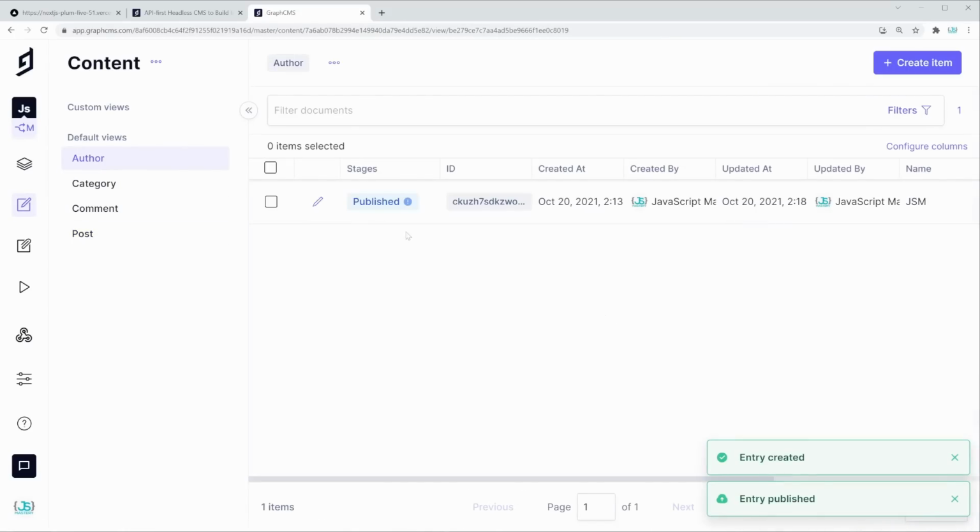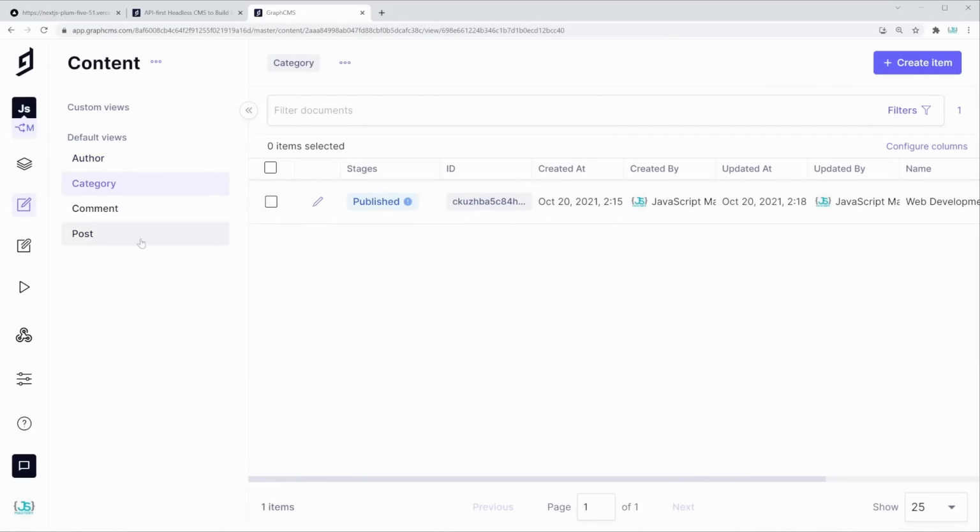Now we have one author, one category, and one post. We are ready to code the entire application out, and then we'll be able to add many more posts, authors, or categories using this great content management platform.